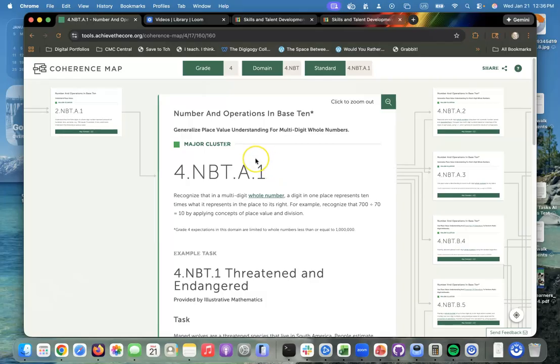So this is an app called the Coherence Map. It's actually been around for quite a while. It was really great when Common Core was first released. It showed different relationships between standards, has some examples, etc. And what I'm going to show today is how we could reproduce this locally and make our own coherence map essentially. So first, I'm going to take a screenshot of this.